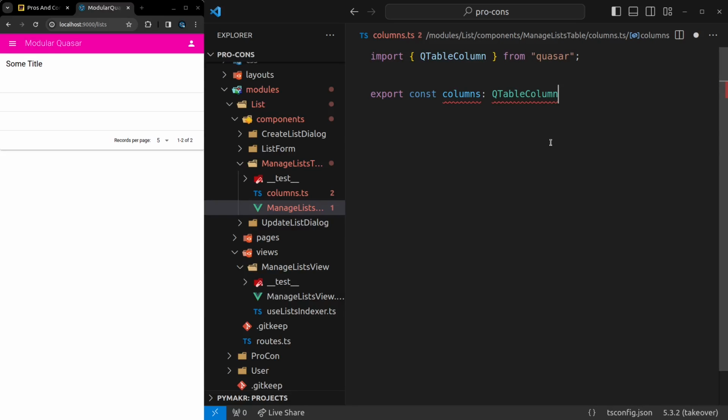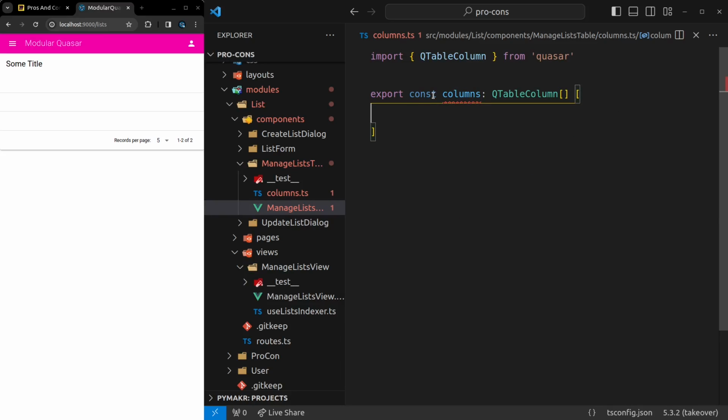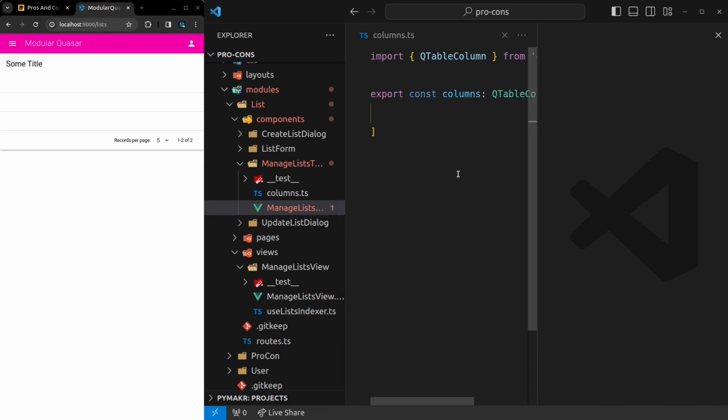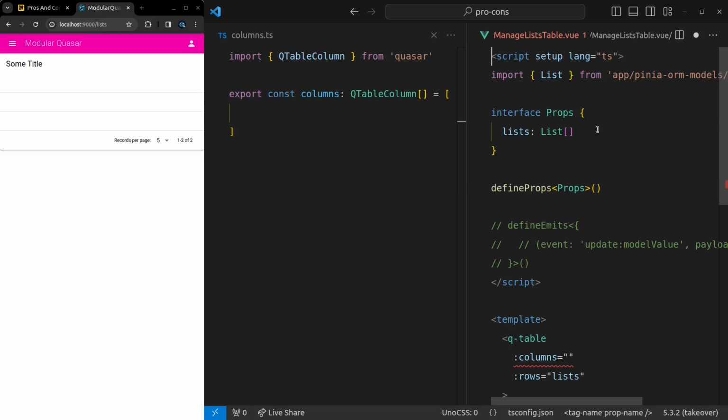Get that imported from Quasar, and this is just going to be an array of columns. All right, so now that we've got that... Oh, I forgot the equal sign. Now that we've got that, let me just split that and then jump into the component again, manage list table.